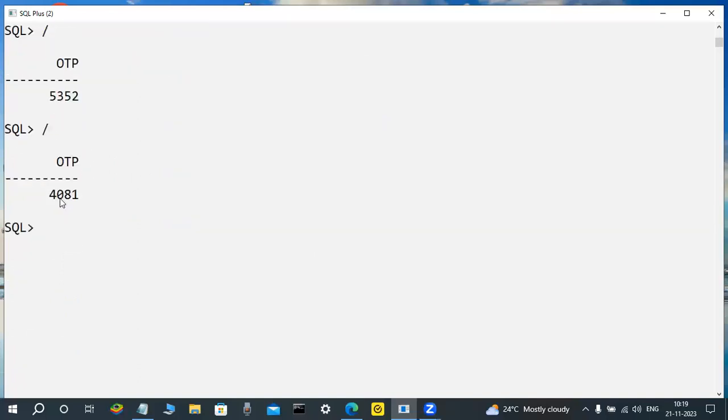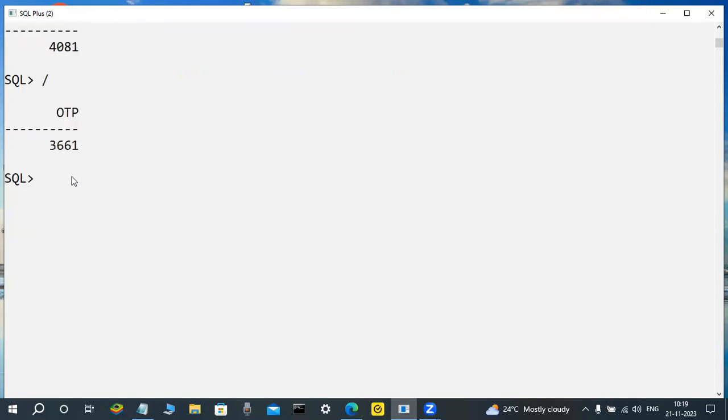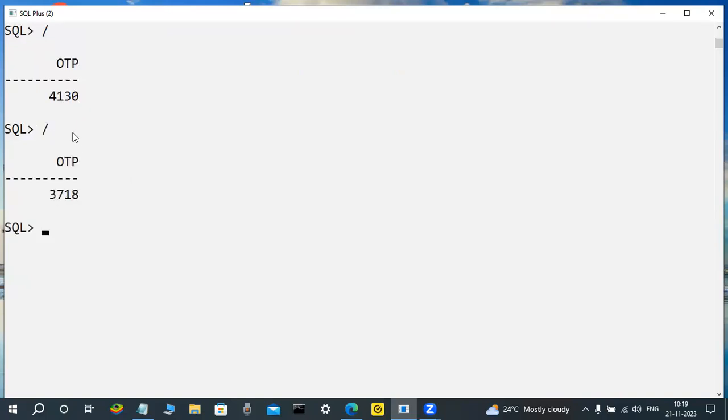Now observe here. Yes, a one time password is generated. Any number of digits, based on your requirement. You see, it is a random number. Again, that same number is not generated. Okay? Yes, so now observe it here.